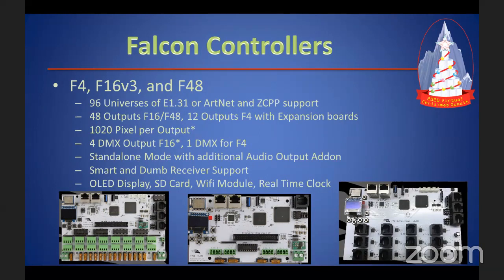The F16 by default only has 16 local outputs, but using those expansion cards, you can do up to 48. The lesser known Falcon controller, the F4, has 4 local outputs, but with an expansion board, there's a custom one for that, it can do 12 outputs. On the F16 it's 1020 pixels per output, but there's a caveat. When you start getting to expansion boards, it has to be divvied up, so it's a little less. With the F4, when you put the expansion boards on, it's 1000 pixels per output on all 12 outputs.